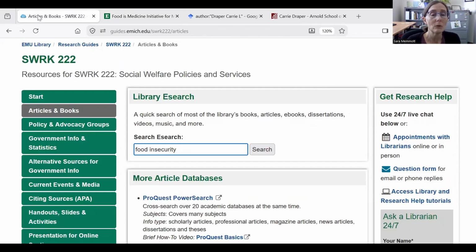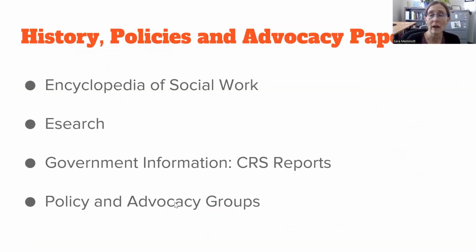So that's a few key sources to use for the abbreviated literature review. When you're ready to work on your history, policies, and advocacy paper, you can also use those sources, the same sources you found from Encyclopedia of Social Work and eSearch. I'm going to show you two other links on this guide that will help you answer more of the questions that you need to answer for this paper.